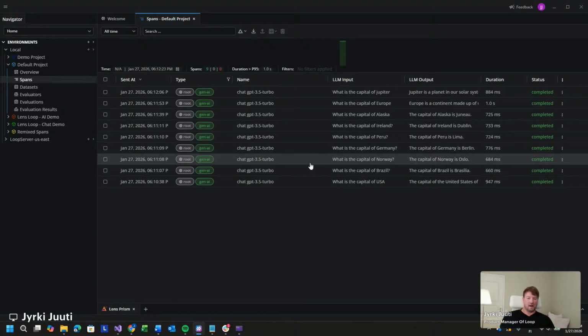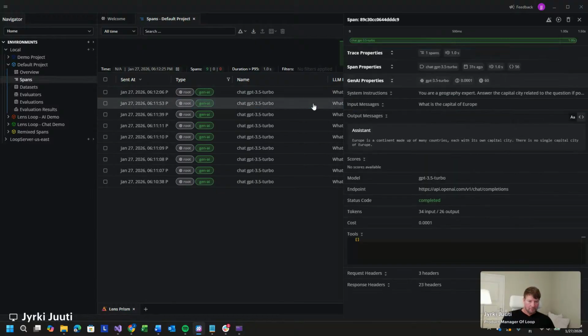So now I can start browsing through these questions here. If I click, for example, this what is the capital of Europe, I can see all these properties: trace properties, span properties, Gen AI properties. Like for example, the system prompt, user prompt, the answer, the model, endpoint, tokens, cost, etc. So you can have the full visibility of what is going on with your LLM.